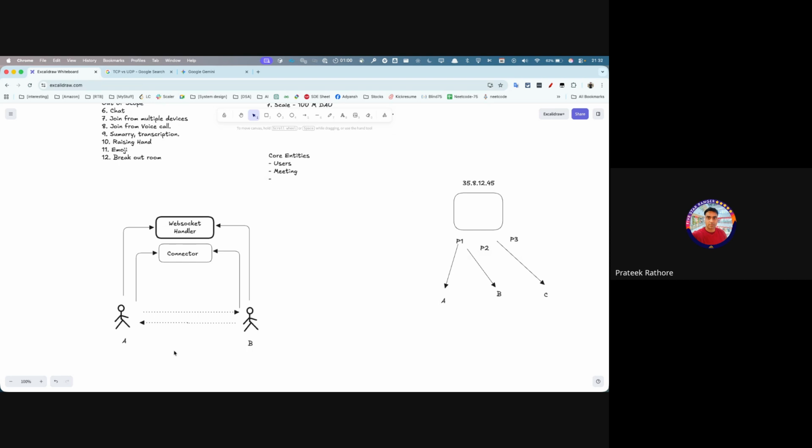Okay. So this connector is the one who is actually helping realize their own IP addresses, and these guys are sending messages through this WebSocket handler to say, okay, this is my information. When you want to send me the packets, you can send through this.